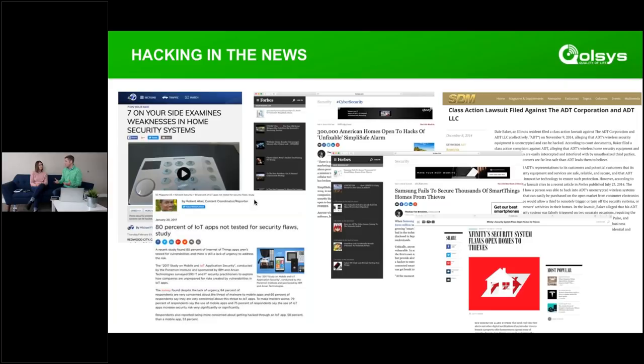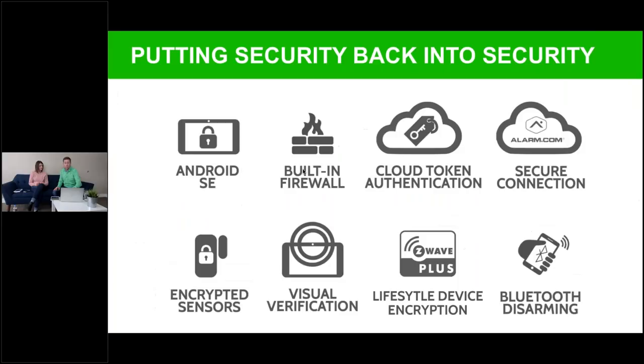In fact, almost every single one of these, talking about the 300,000 American homes open to hacks of an unfixable Simply Safe alarm, or Xfinity security system flaws, home open to thieves. These articles are someone saying, let me show you how easy this is to do, but they're not actually reporting on this. I have not seen personally a news article, and if you guys have, I'd love to see it, about someone hacking a security system and actually getting a break-in as a result of it. But we do want to show you how easy this is to do.